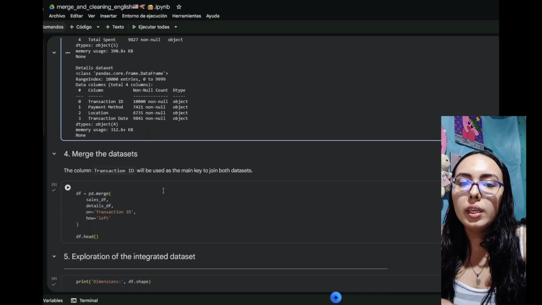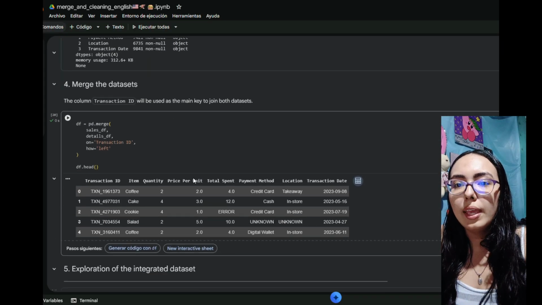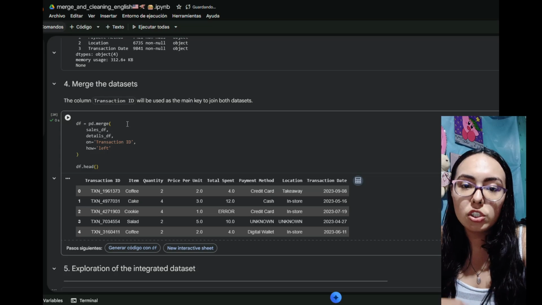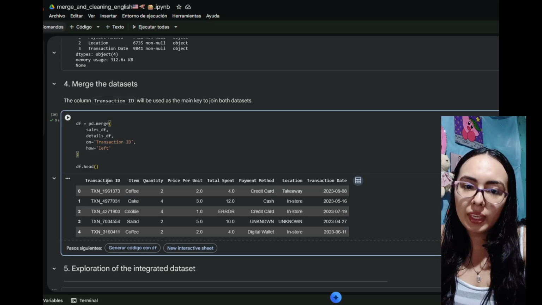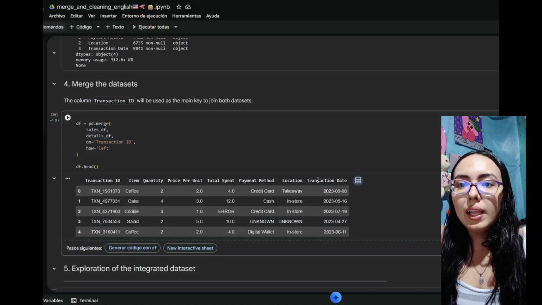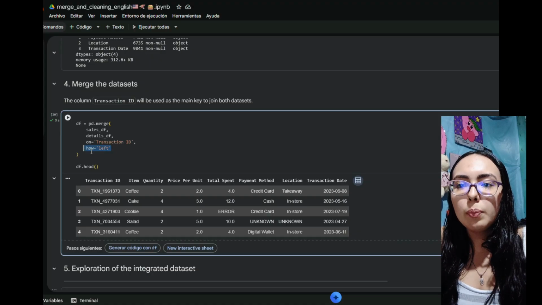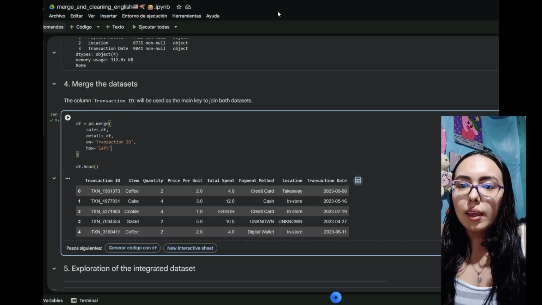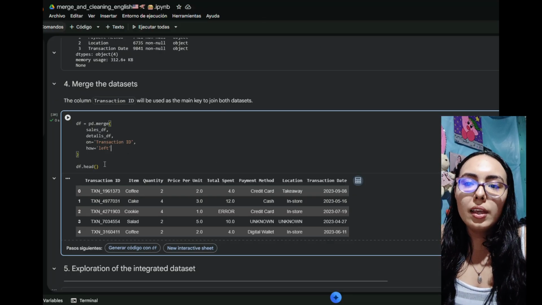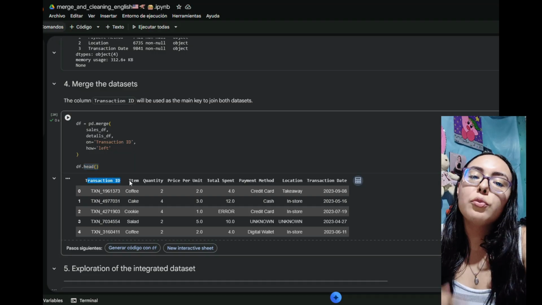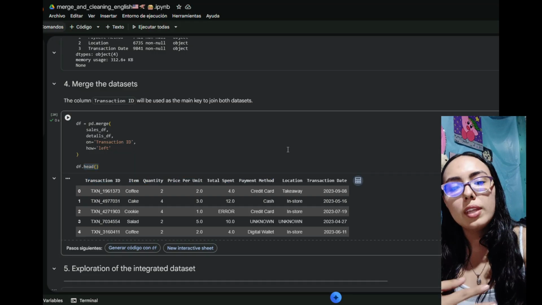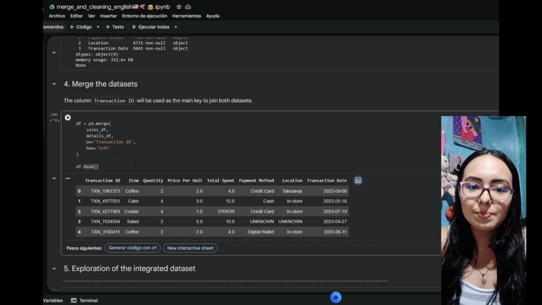Finally, we merge both datasets using the transaction ID column as the main key. We apply a left join to keep all sales records while adding the corresponding transaction details. This process creates a unified dataset ready for the next steps of data cleaning and analysis.